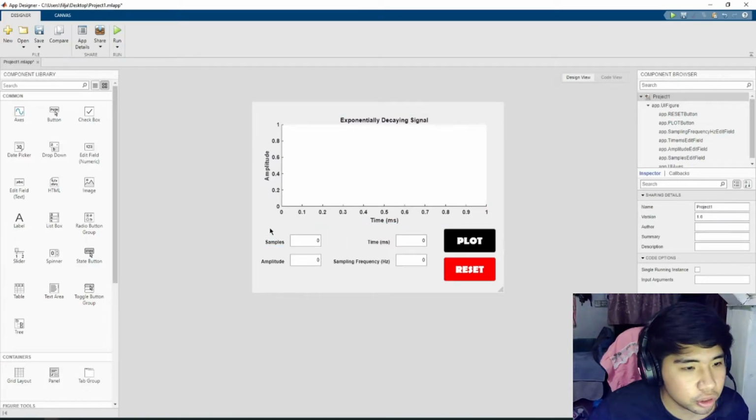So we have four inputs. The first is the samples, where the user will put the samples. Second is the amplitude. Third is the time in milliseconds, and the fourth input is the sampling frequency. After that, we added two buttons that the user will click. The first button is the plot button and the second is the reset button.